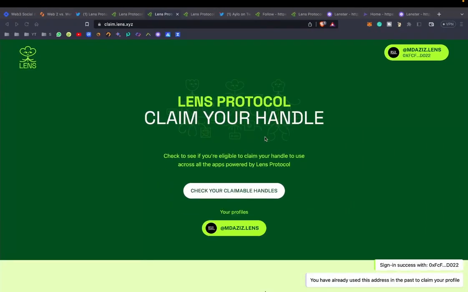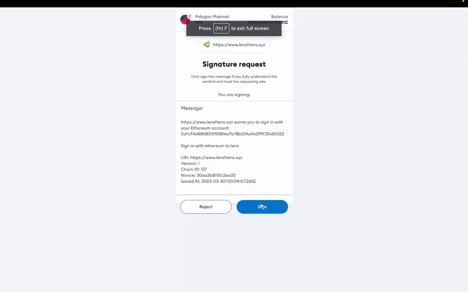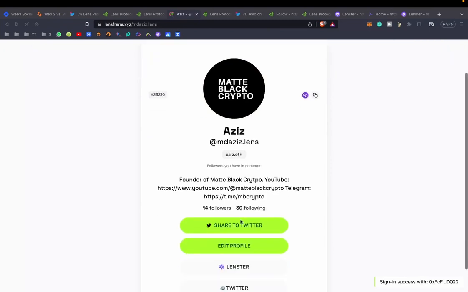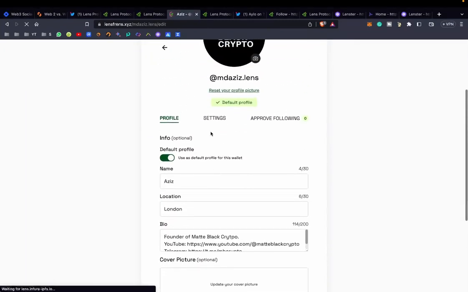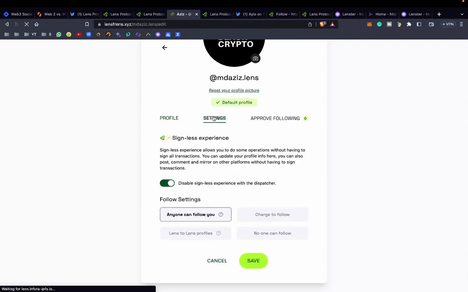I just have to sign it. It's on the Polygon network, so everything's cheap and fast. And so once you've got a handle, you can basically go into your account, and then go into the settings and edit your profile. So you can go into profile, choose your name, etc. Just like a normal Web 2 social media platform.